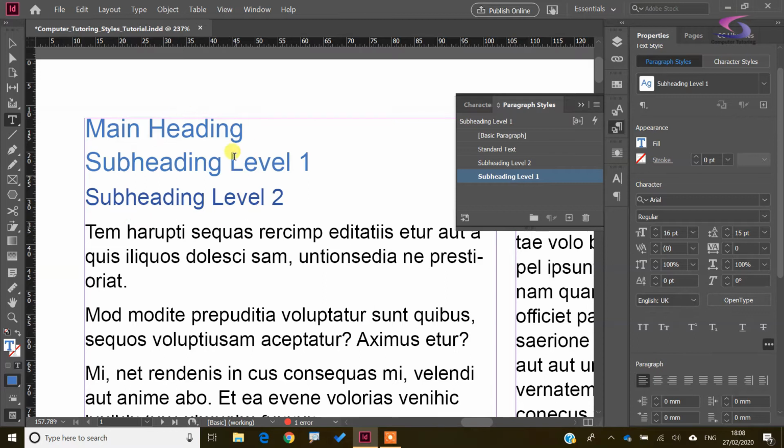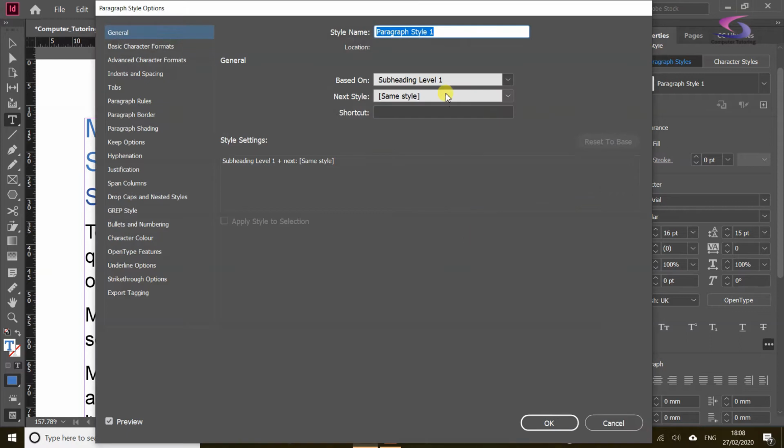But we want to make this a little bigger here. So we're going to change this after we've created the style. So let's create the style first. I'm just going to click on this button here, and there's paragraph style 1. Double click to the right of paragraph style level 1. I'll call this main heading.